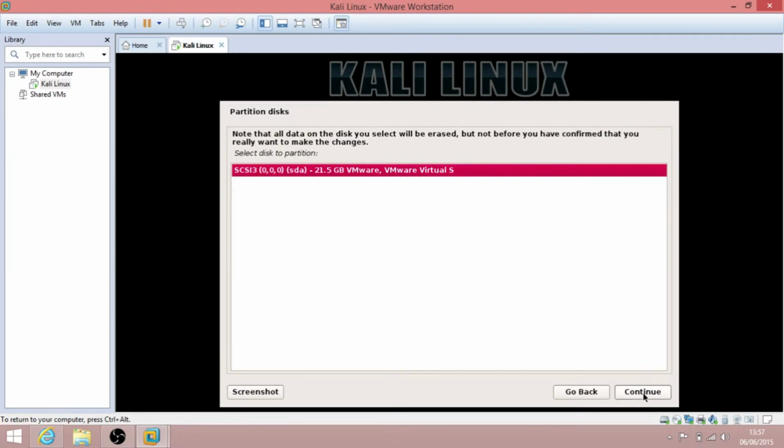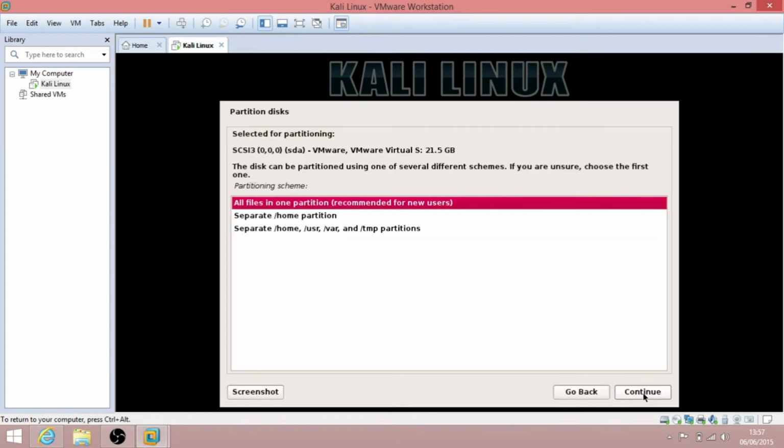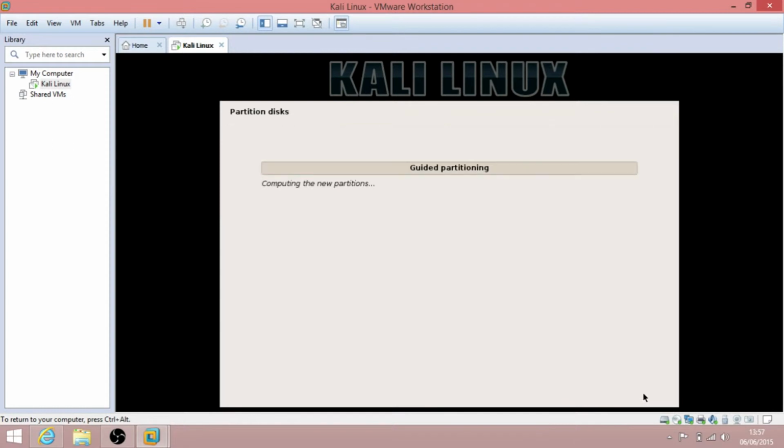It's going to ask you which disk you want to use and to be aware that it is going to erase it all. So we're just going to use that one. Do you want all your files in one partition? Do you want to separate them? Do you want to separate basically every little area? For the purposes of this, I'm just going to use all in one partition. Some people might prefer to have their home partition, which is basically your user's area, in a separate area. Personally, I don't really see any difference in it. I'm just going to leave it all as one and press continue.